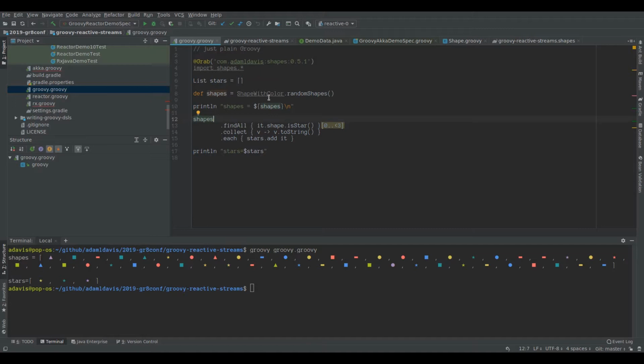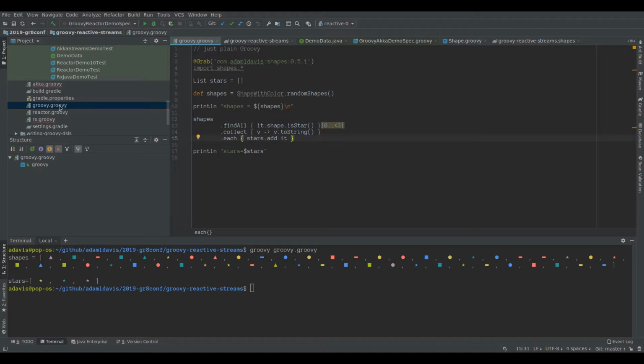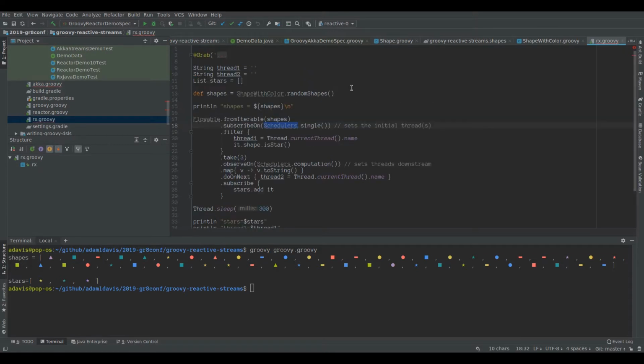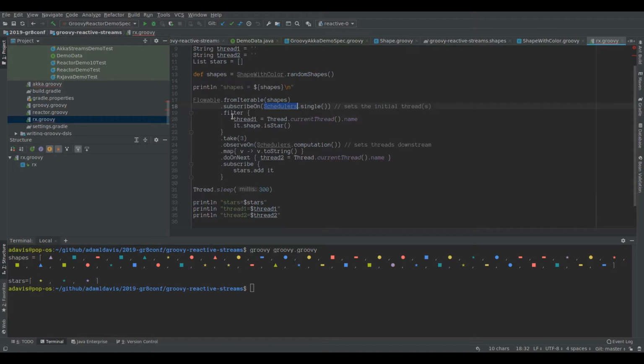Of course, in Groovy, we don't have a direct way of making this multi-threaded. But if we go here using RxJava, we're going to do essentially the same thing, but subscribe on using schedulers from RxJava. We're going to set the initial thread to use the single thread. Then I'm using filter, take 3, mapping it to a string, and subscribing and adding it to the list, so it does essentially the same thing.